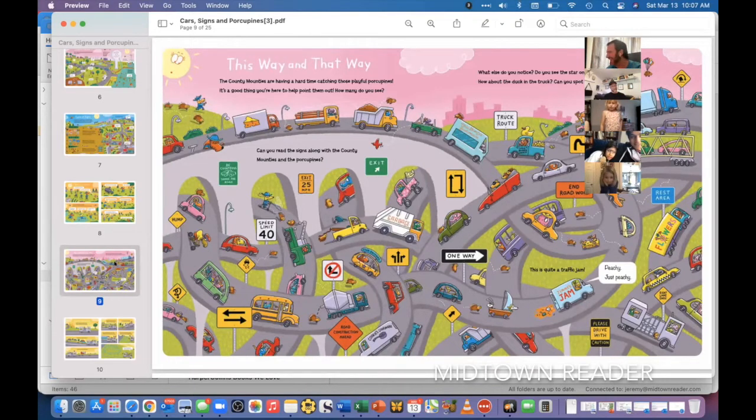Can you read the signs along with the County Mounties and the porcupines? So there's signs all over the place. Be courteous, share the road, exit, truck route, rest area. What else do you notice? Do you see the star on the car? How about the duck in the truck? Can you spot the pan on the van? This is quite a traffic jam. Peachy, just peachy.